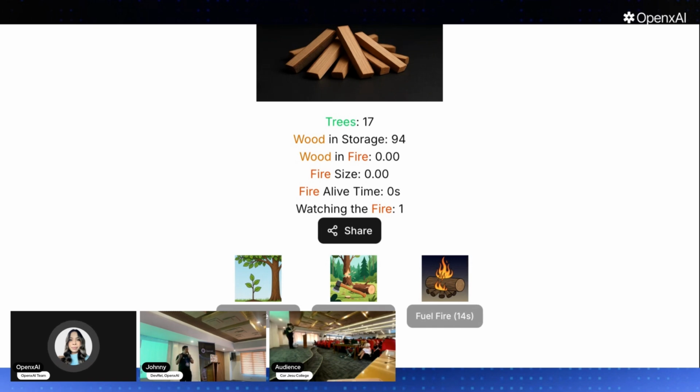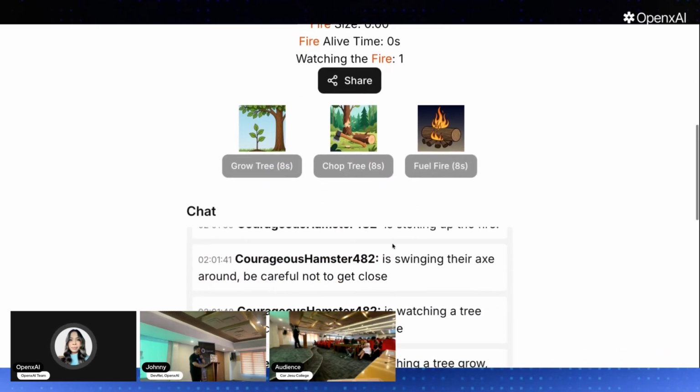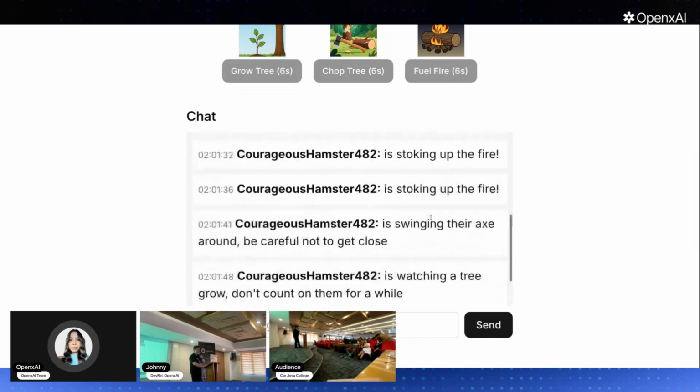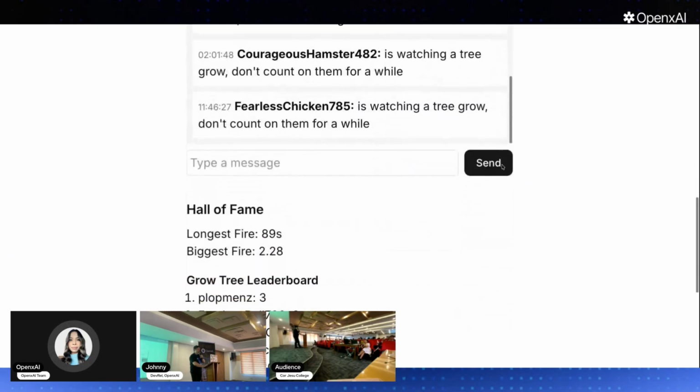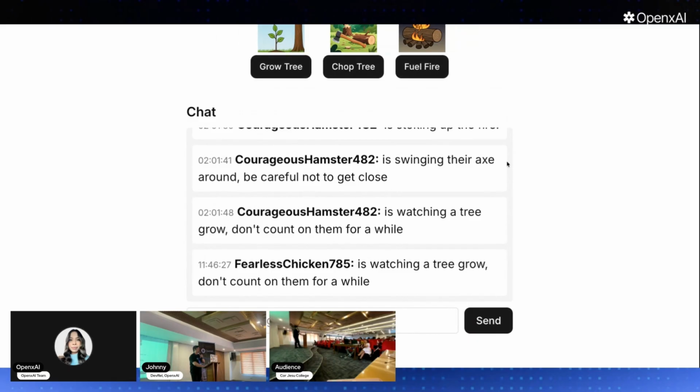I grow some trees, and then I chop the tree, and then I have some wood, and I can burn some wood as well to make fire. There's also this guy who's built a chat board where people can actually see each other's chats, and then there's a community building around his app where people are joining in and growing trees, chopping wood, starting fires.